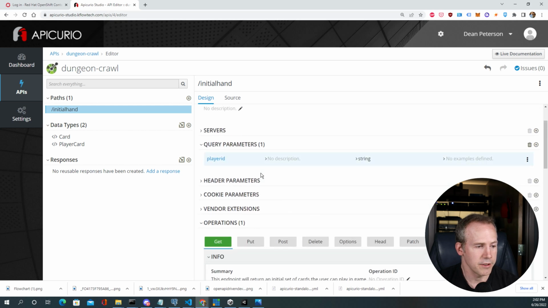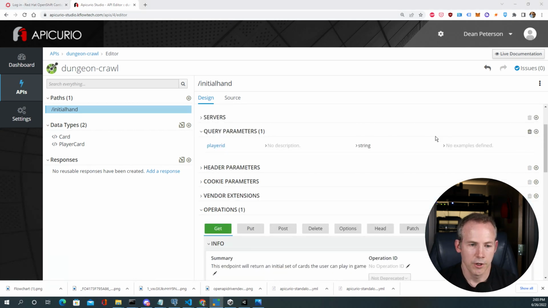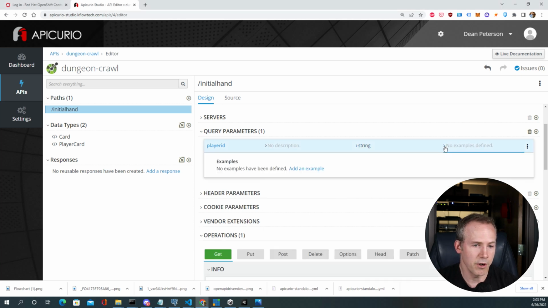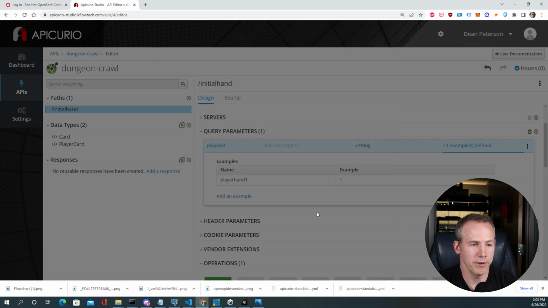and we're going to create another. So we've got a query parameter called player ID. Now we have to define some examples for our player ID. This is where we have to match the name that we use for the actual response names. So we're going to say player hand 1. That will match the response player hand 1. And we're going to say 1. Even though it could be a string, we're going to keep this simple and have an example of 1.